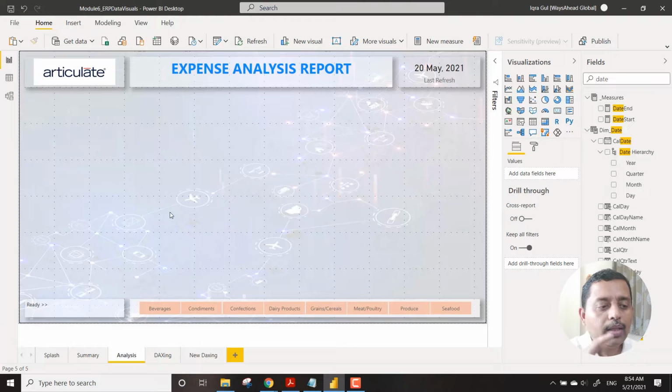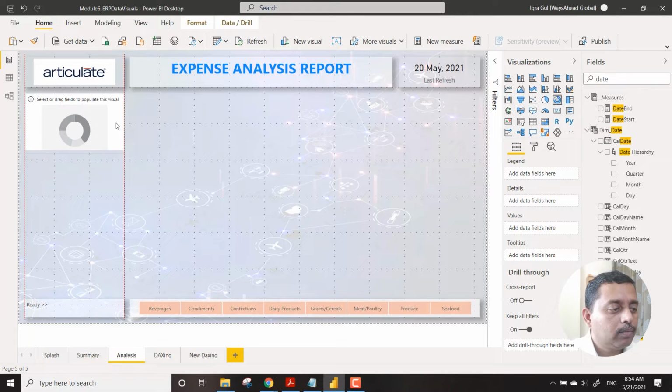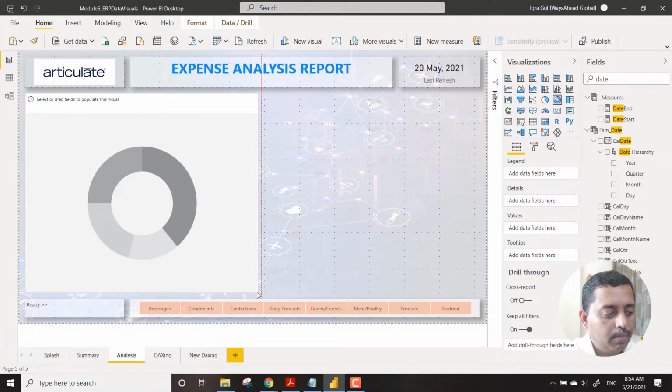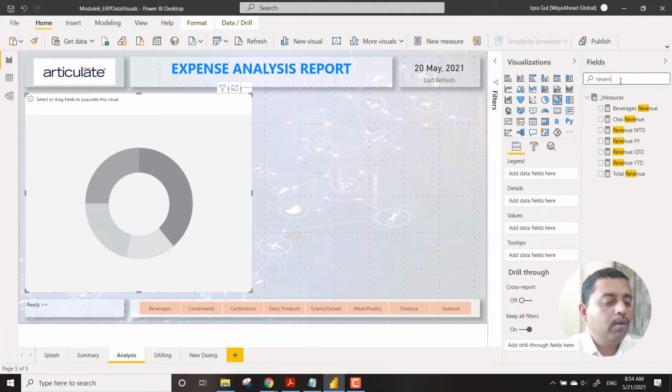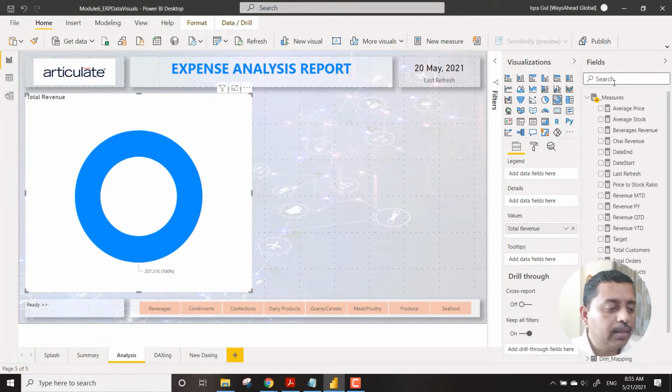The first visual that I am going to bring over here is the regular visual, which is the donut visual. Suppose I'm making it a bit bigger because I will be putting so much data over here. In this donut visual, we will first of all bring in the revenue for sure, because that's the major section. We bring in total revenue, and then we start slicing and dicing.